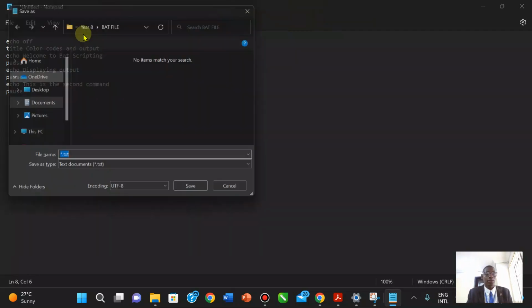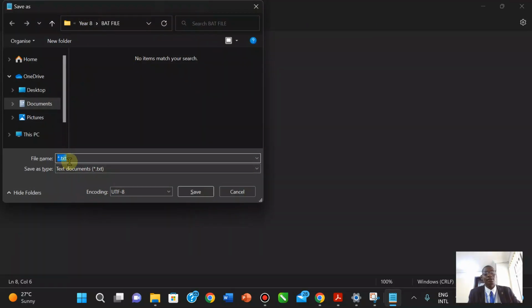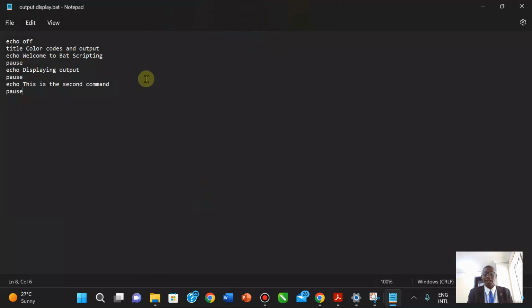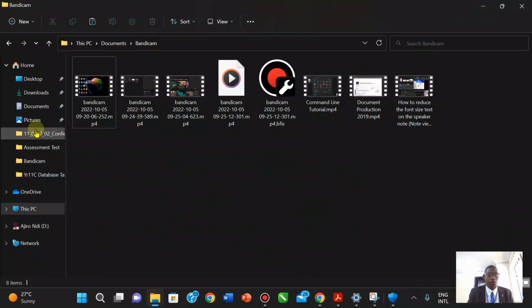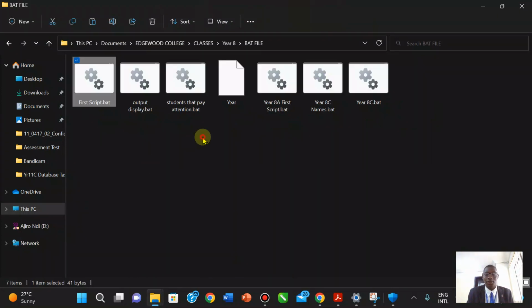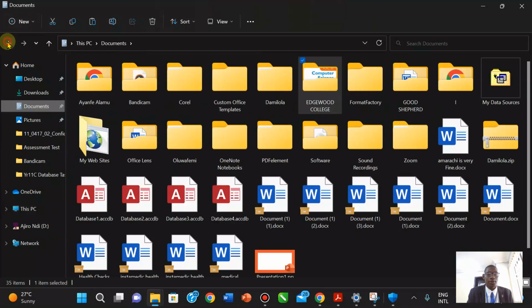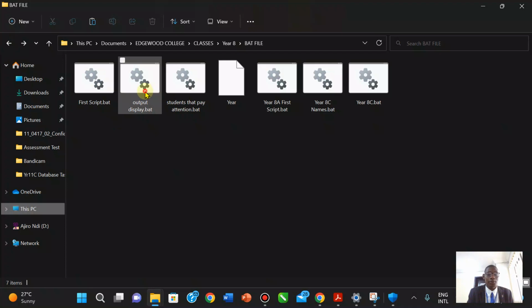So I'm going to save it, and I'll save it as output display .bat. I'm going to change this to all files. Of course, the extension is .bat. I have this, okay? So I'm going to close this and locate where it is here. Okay, so I have it here. Yeah, output display. So I'm going to open this.